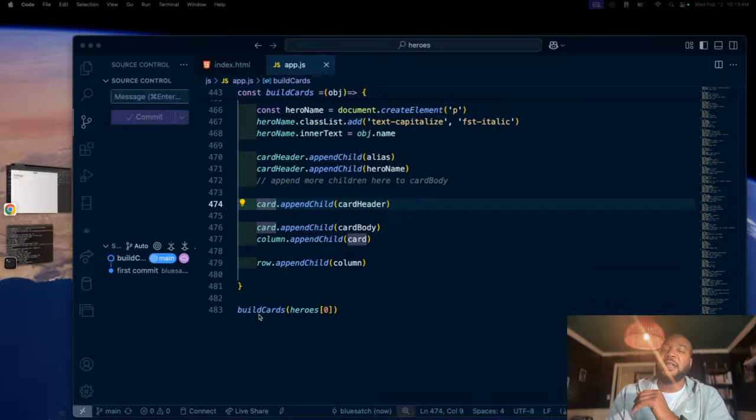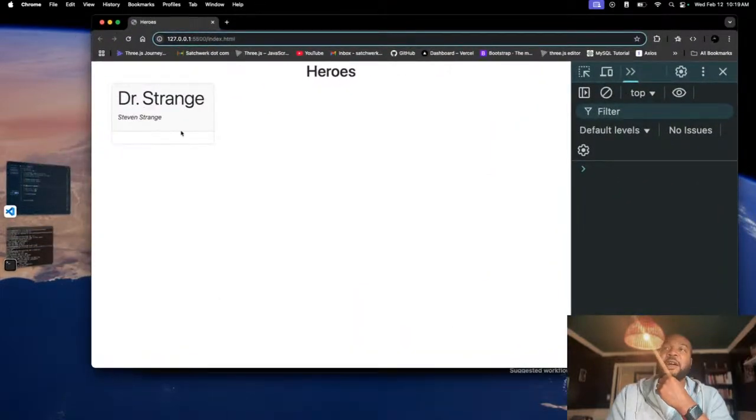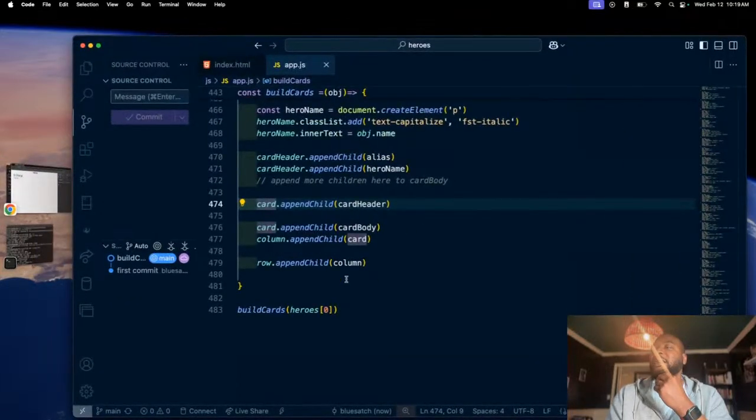And then the very last thing that I did, just to test it out and see what it looks like so far, is call the function build cards, and I'm passing in the very first object, which is in the heroes array. That's why you see heroes 0 right here, to call the very first one. And when I look at what I have, it looks like this. All right, cool. So now that I have that, I want to get some more information to display on the card.